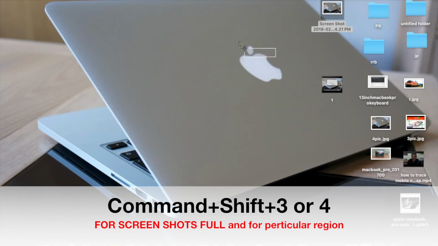Okay, I want this much amount to be the screenshot. Now here are the two methods, Command Shift 3 and Command Shift 4. Command Shift 4 is for a particular reason.